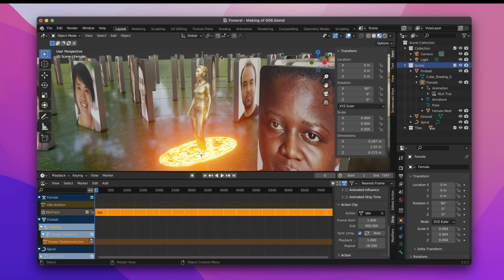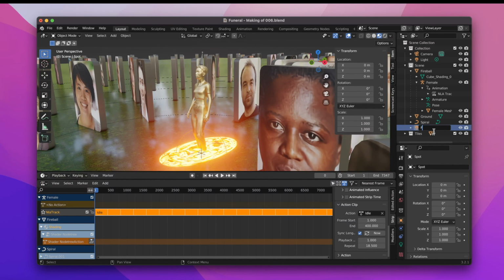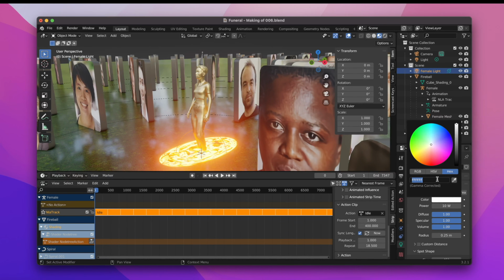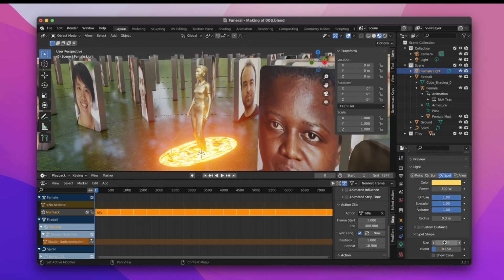Let's add a spotlight to the scene. Rename it to female light. Open the properties. Give it a yellow color. Increase the power. Change the radius, the size, and the blend factor. Also change the location of the light.